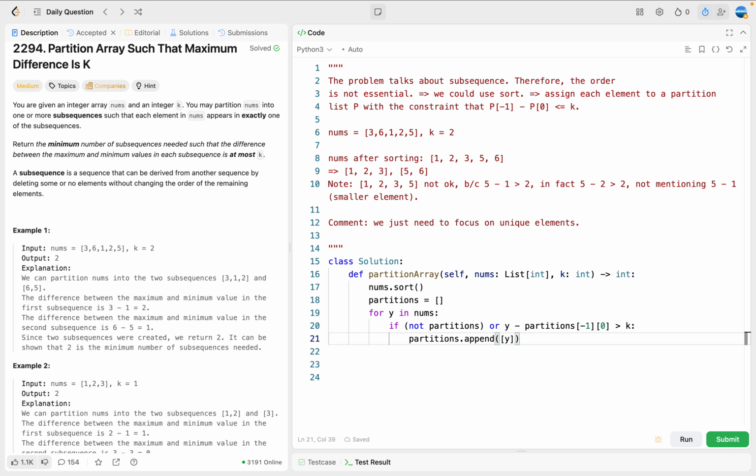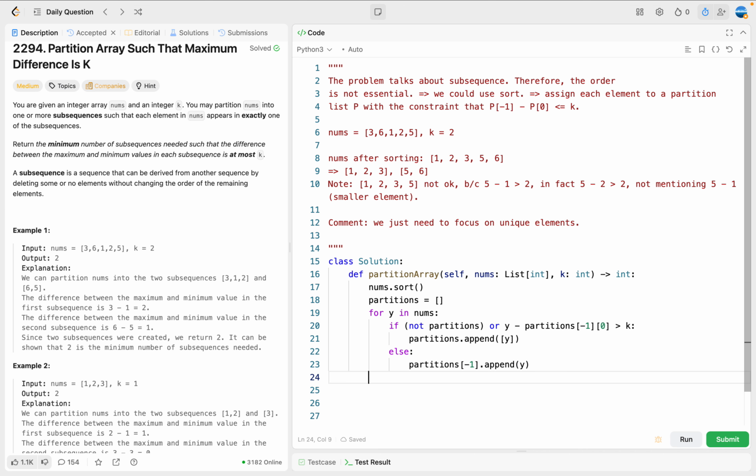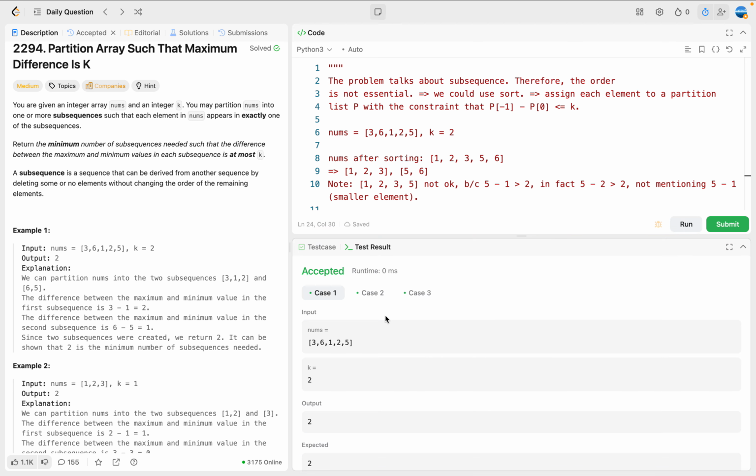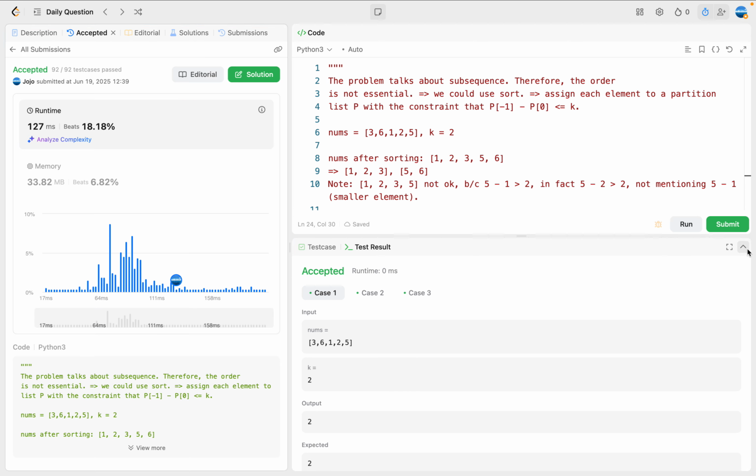Otherwise, we just need to do partitions, the last element, and then just append this back. And finally, we just need to count how many elements in this partitions. So this is the one solution. Let me first check if it works. And passes all the cases. So now let's submit for the generic case. And passes all the cases.